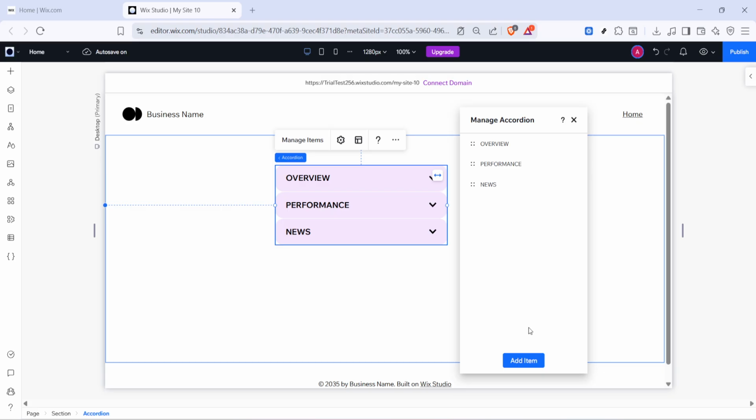Finally, click Add Item to create a new accordion section. A fresh item appears with default text. Give it a descriptive title, add your content, and make sure it aligns with the style of your other sections. Repeat this as needed until your accordion includes all the topics you want to cover.